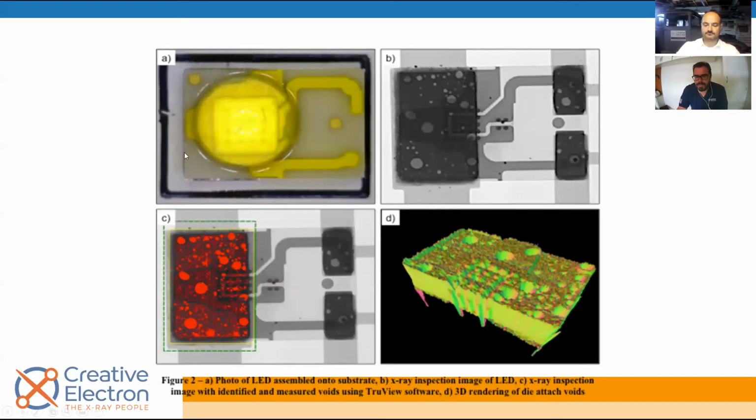Here's a couple images, examples of what an LED looks like under X-rays. So you can see on the top on A, the picture of the LED. You can see on B is just the X-ray image. C is actually detecting the voids, and D is just the 3D rendering of that pad.